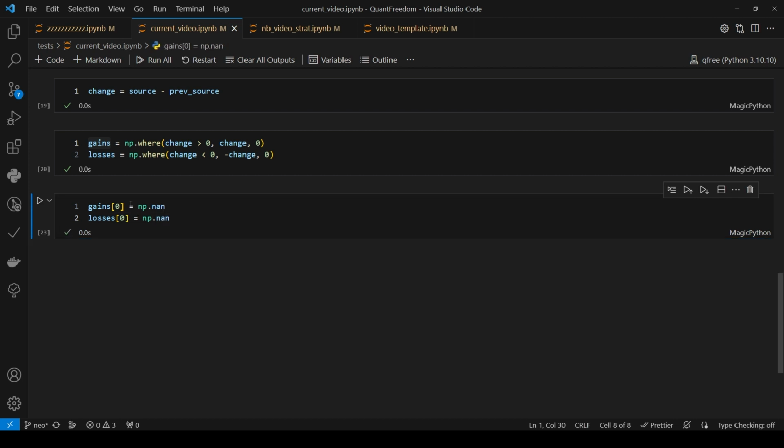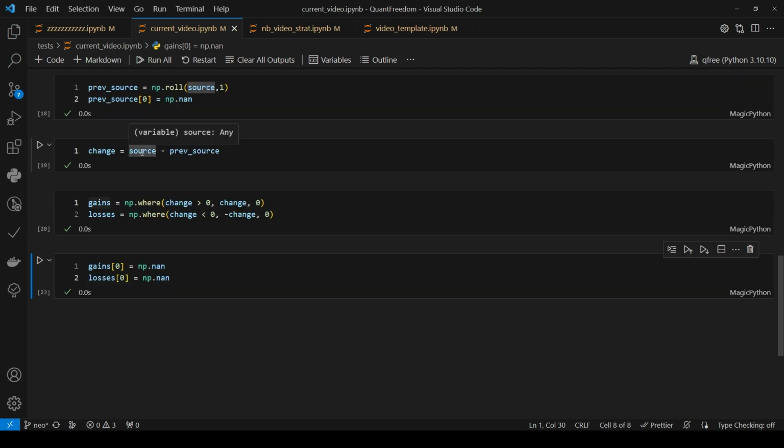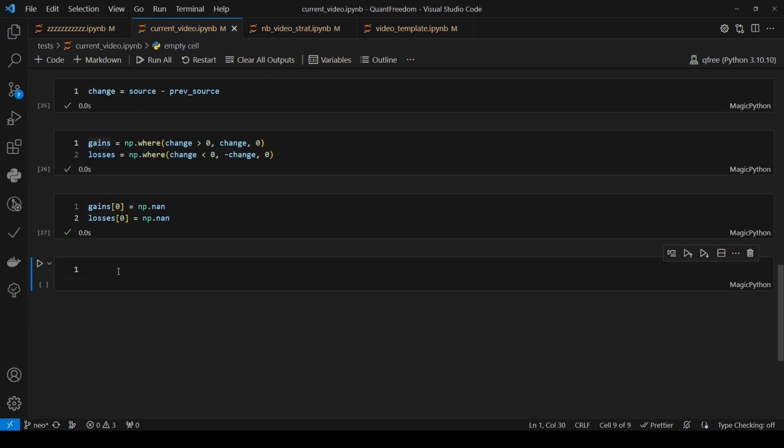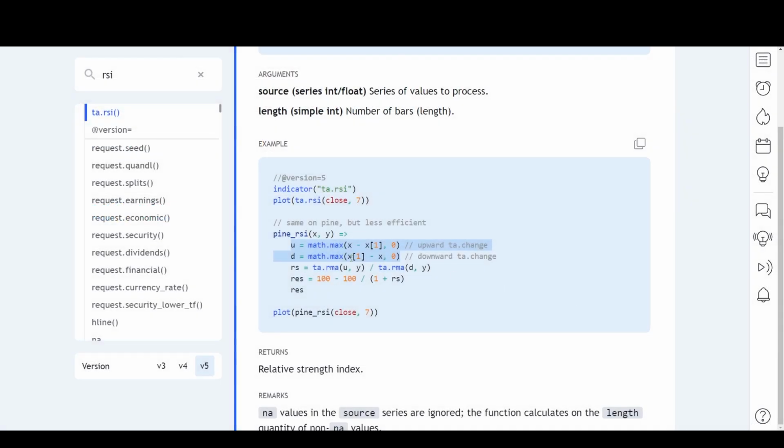Because on the very first day, you don't have a previous to the very first of anything, and so that's why this is not a number. So the change is going to be not a number, the very first one, and that means that the gains and losses too. Imagine if Bitcoin just started, you can't have a loss or a gain for the previous day because it just started. So anyways, let's just make sure that we run all these and make sure that we have everything all nice and set. Okay, and so now comes the part where we have to do the RMA.